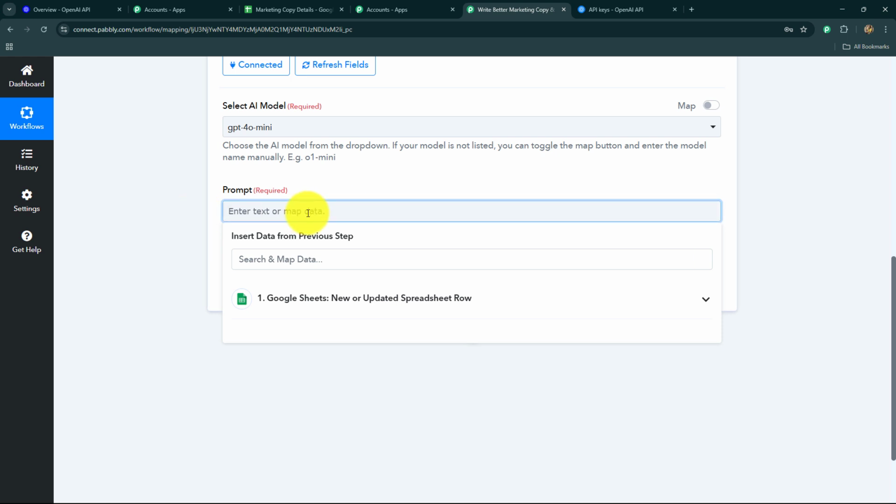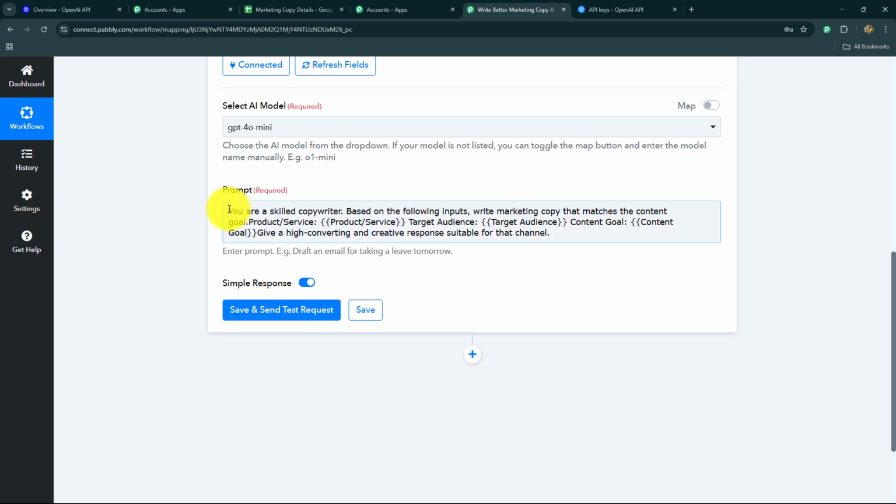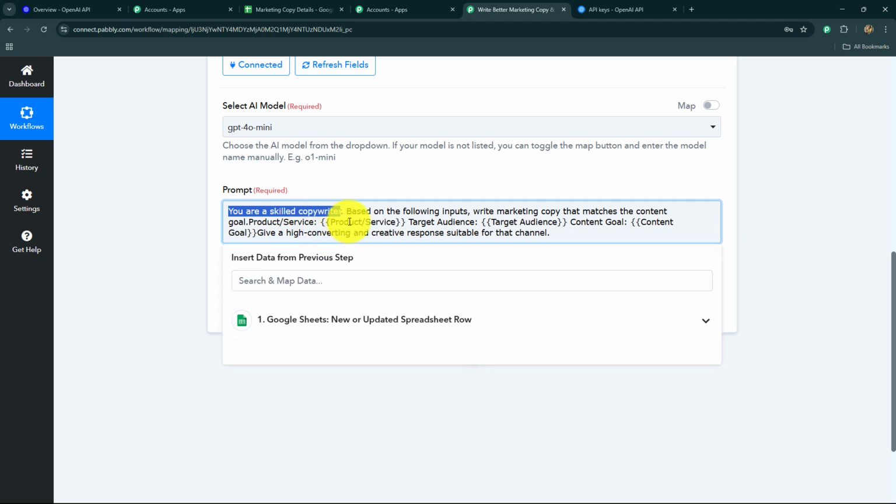So here, according to my use case, my prompt is going to be, you are a skilled copywriter. First of all, here in the prompt, I have provided the role which my AI agent needs to perform. Based on the following inputs, write marketing copy that matches the content goal. Product service, so here I'm going to give the name of the product and the service, target audience, and the content goal, that what we want to generate. Give a high converting and creative response suitable for that channel.